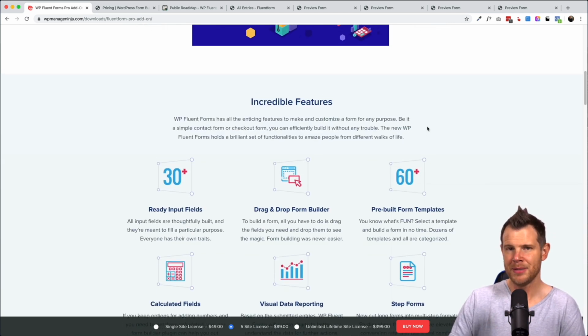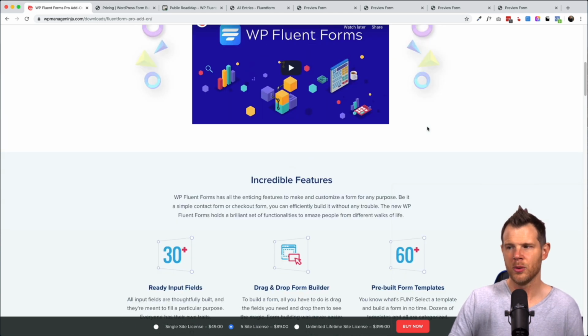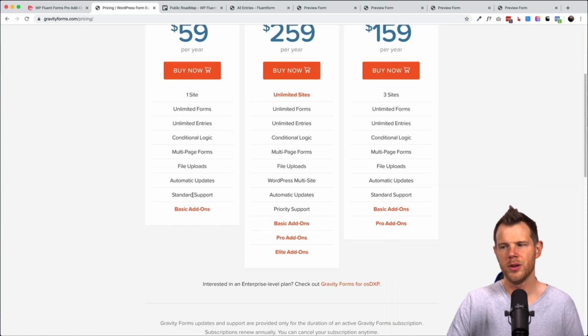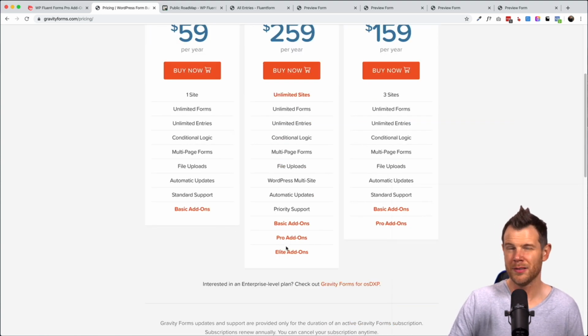Now, the lifetime deal is only for unlimited sites. They don't have a lifetime deal for 1 or 5 sites, but they do have single licenses. So those would be the annual plans right there. I think they're less interesting, right? Because if you go over to Gravity Forms, you can get a single site license over here for $59, although you don't get all of their add-ons. So you won't have all of the functionality. I guess it kind of goes back and forth a little bit.